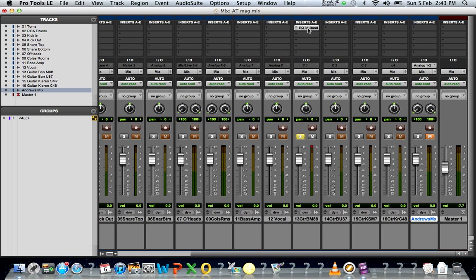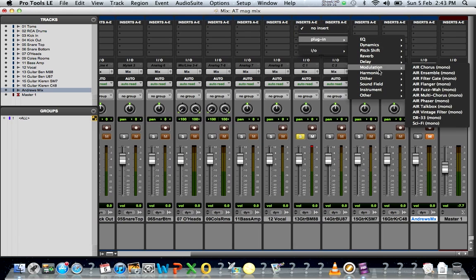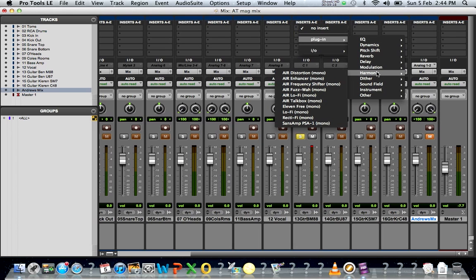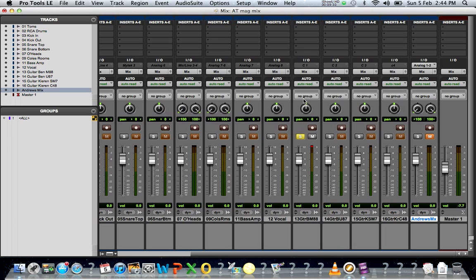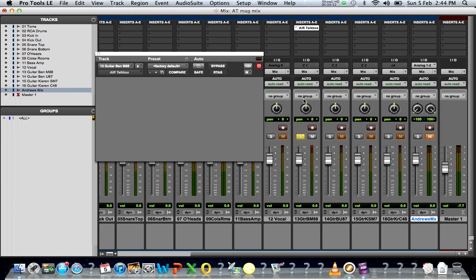Let's take that effect away. So if I click on this little dot next to the plugin and choose no insert. Okay, let's try a different one. Let's try something a little less subtle. By the way, most of your guitar-related effects are under modulation and harmonic. So there's like a wah-wah effect there. 11 is a guitar amp simulator. Let's try TalkBox. You can get some pretty interesting sounds using TalkBox.